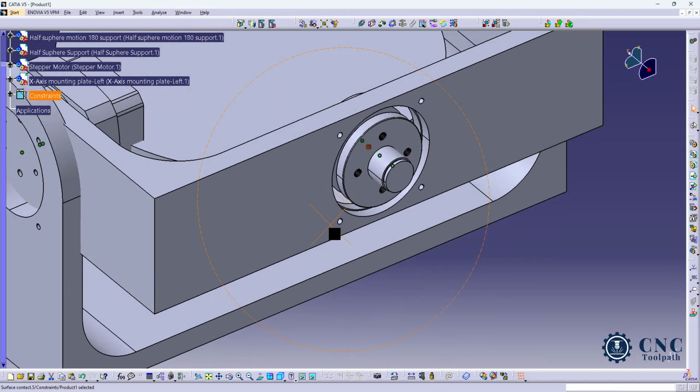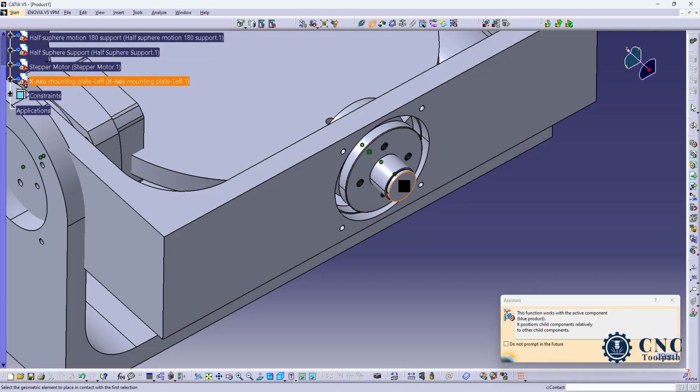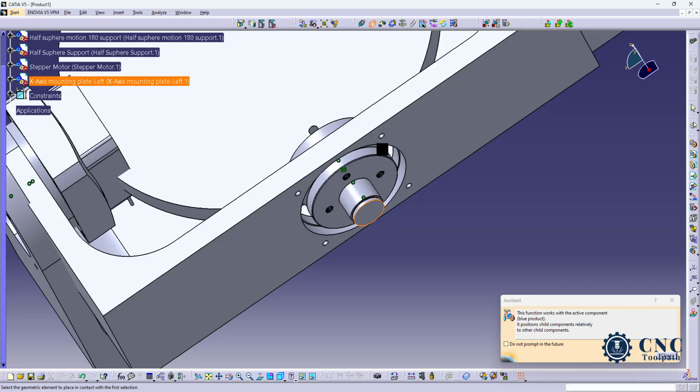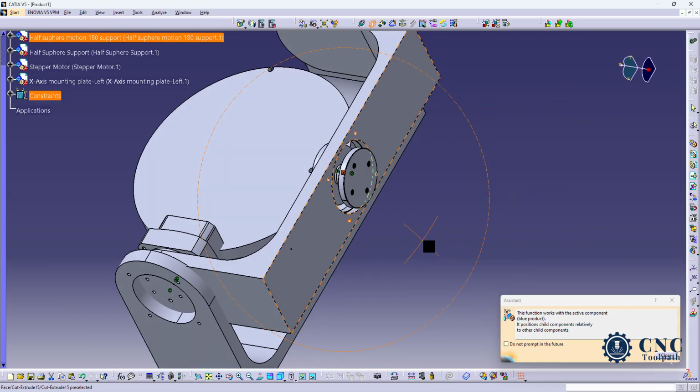This workbench is specifically designed for combining multiple parts into one complete product. Think of it like building a machine from individual components. You need a proper environment where you can bring all the parts together and manage their positions.